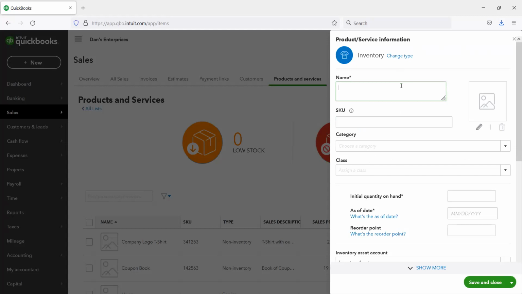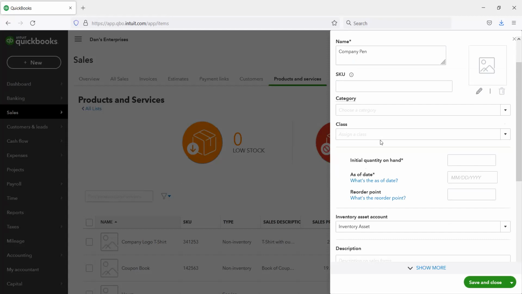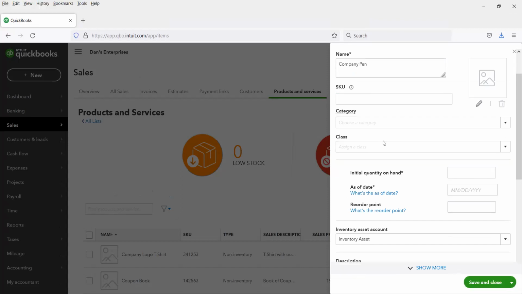And let's make this the company pen. So you'll sell pens with your company's logo on it. You can skip the SKU. You'll see we have categories. We're not going to put it under any category, but if you wanted to, like they call this promotional, you could do that. You'll also see class.